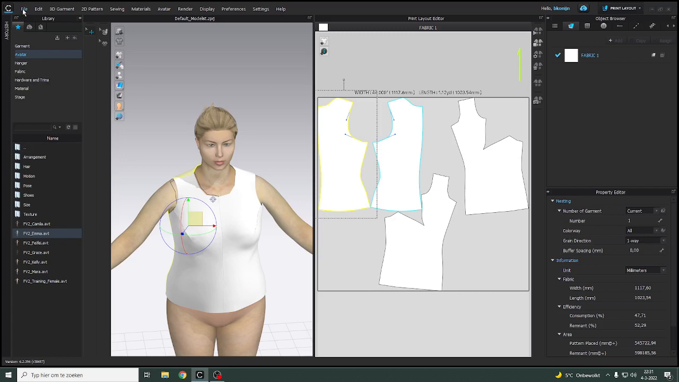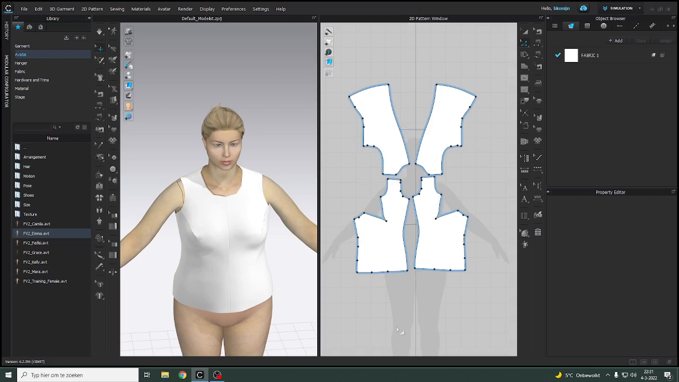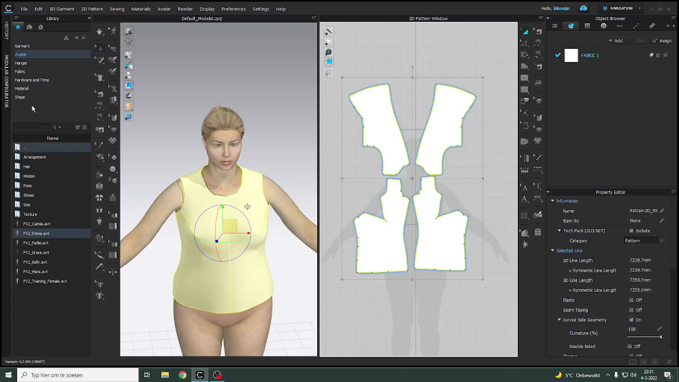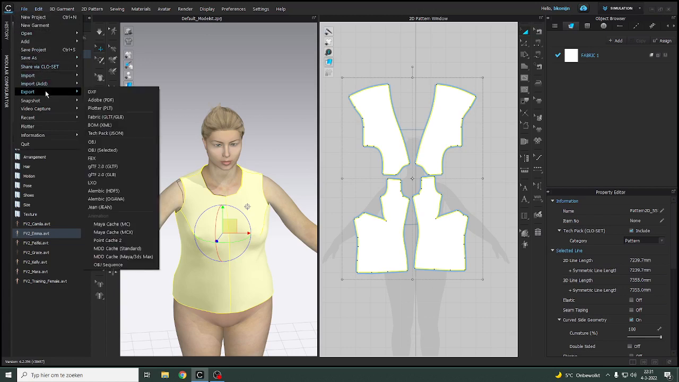But there's another way. A much easier way. Go to File. Sorry. We go to the normal simulation layout. Select, of course, the garment. And you go to File, Export. For the printing, you go to Adobe PDF.